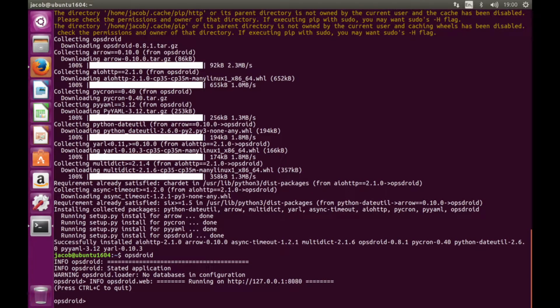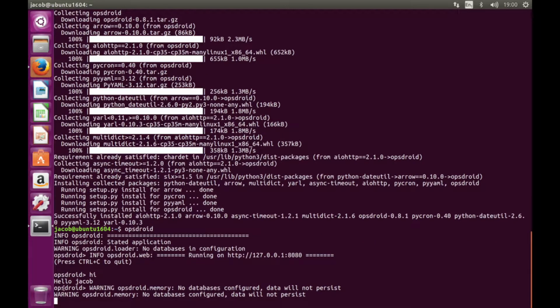If I press return, it will just drop down to another shell line, and you can see we've got the opsdroid shell. So I can say hi, and straight away opsdroid will respond, hello Jacob. It knows my name because it's pulled my username from the shell. You can also see, because we've got this logging turned on in the prompt, it is logging a few warnings about databases. That's another type of module, so opsdroid can store different bits of information in databases. We'll come on to that later.